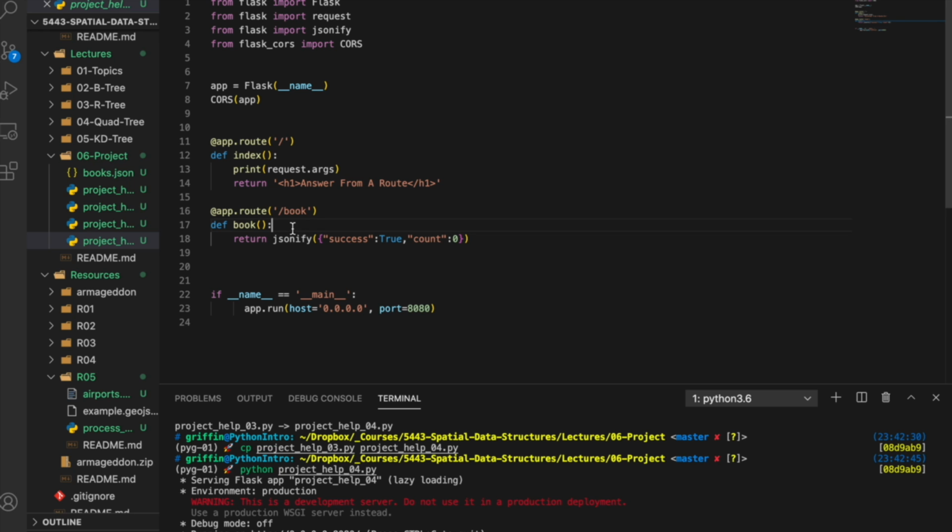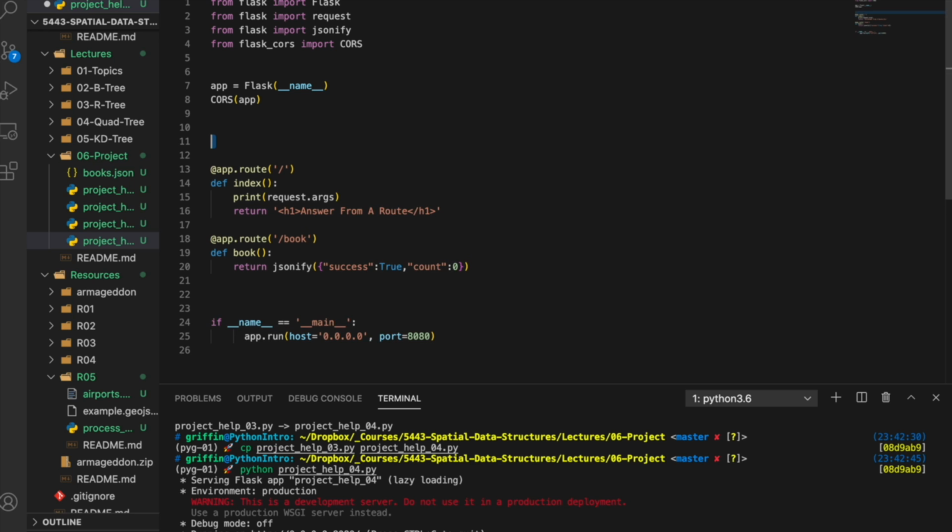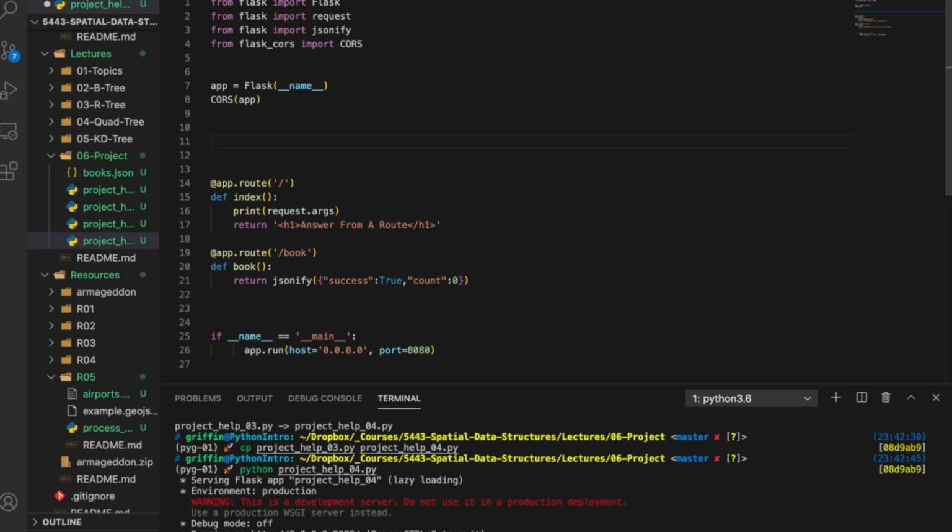Well, every time somebody hits this route, I could open that file, read it in, and basically do a costly operation every time. Or I can write a class that'll be our back-end database right now. So I'm going to say class books.